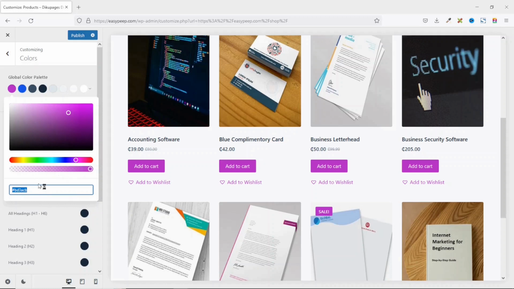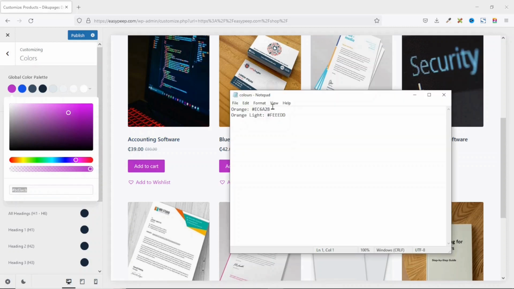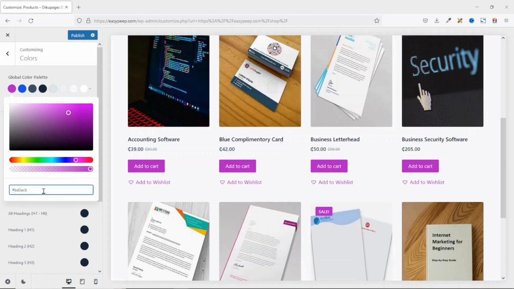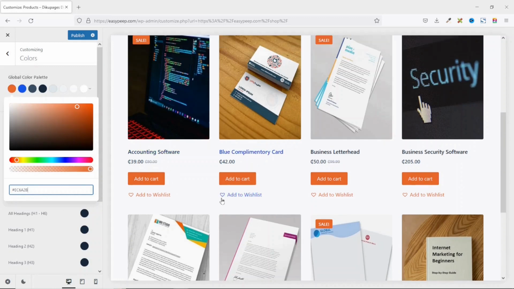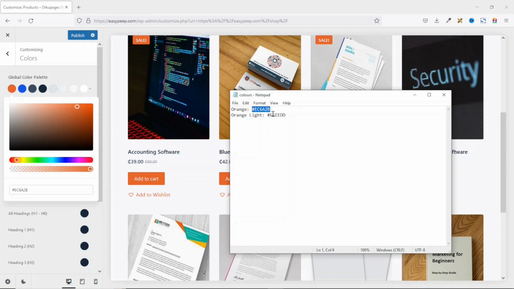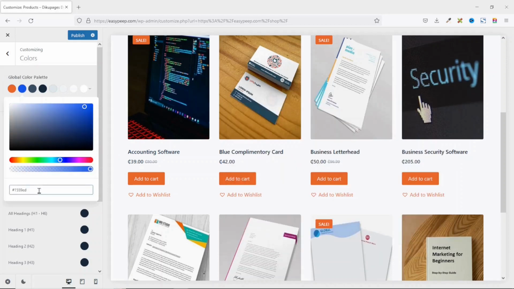I already have the colors I want to use, so I'll just open up my notepad. The first color I have here is orange. I'll just grab it. Then I come in here and paste it. So this is the color I want to use. I'll go back to my notepad. Then I go ahead and grab this one, which I call orange light. Then next I click on color 2. Then I go ahead and paste in the color.